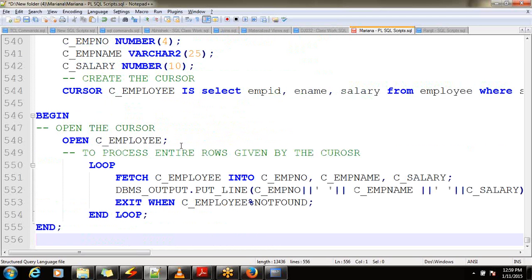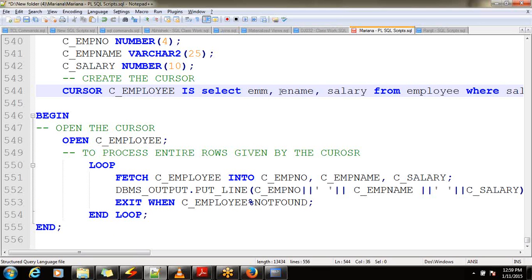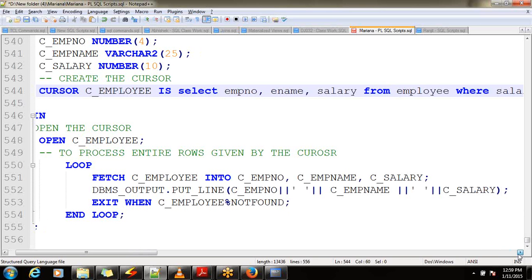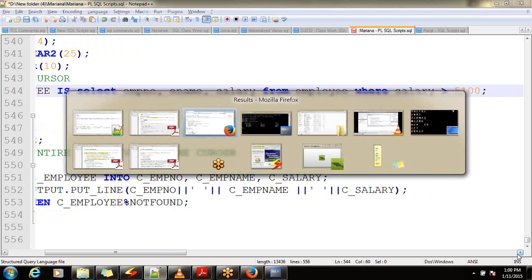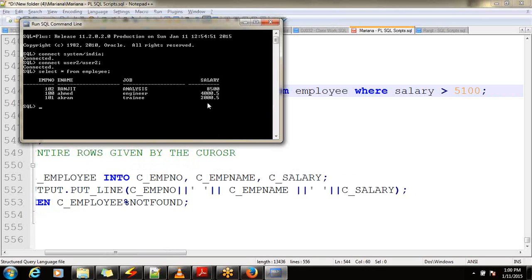Yes, it is EMPNO. EMPNO, then ENAME, SALARY from the employee table where salary is greater than 5,100. For us the salaries are 2,000, 8,500, 4,000, 2,000. So let me consider 2 rows. I will give salary greater than 1000.